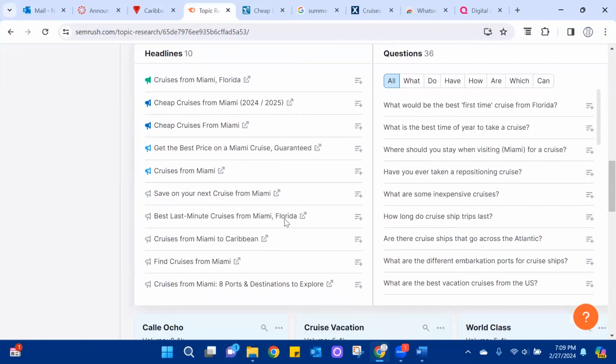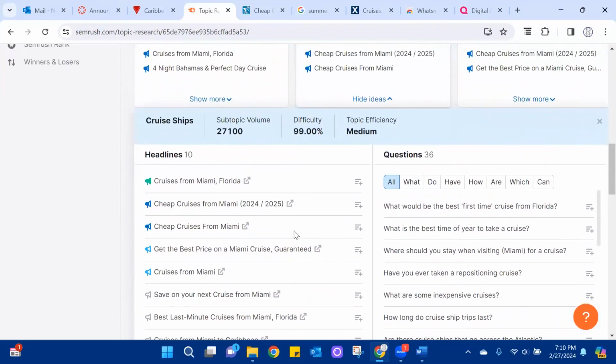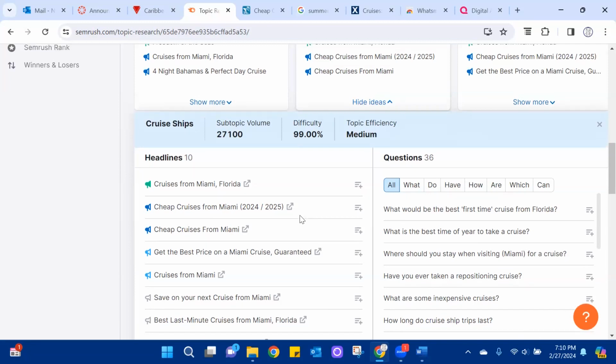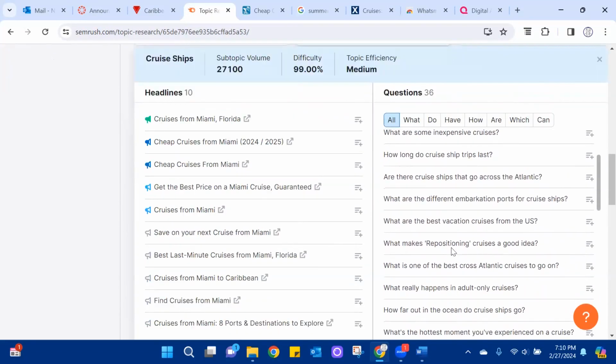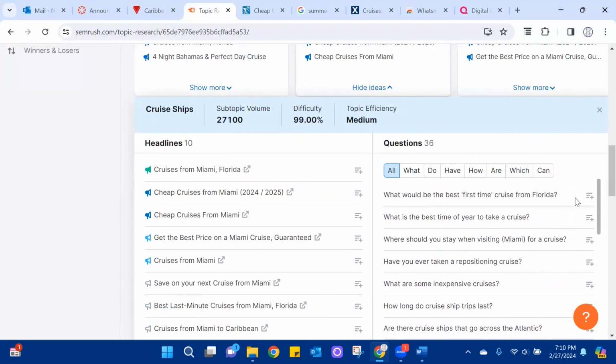So now I have this content and I can say, okay, what type of content can I use to help me drive that keyword I'm researching? So this is giving me some ideas, and to the right of this, it has a bunch of different questions that I can use to decide what type of content I can make. So let's say I want to focus on building a blog that talks about summer cruises from Miami.